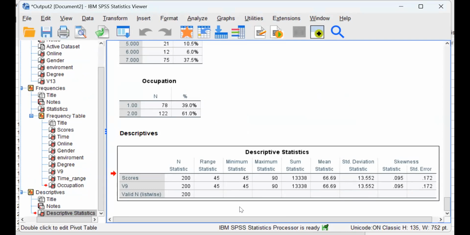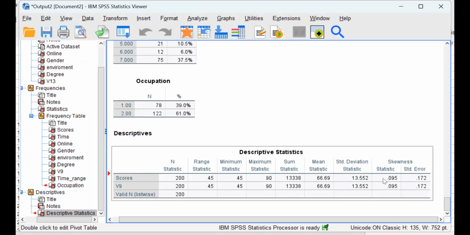But if you add more, they'll all be here. The minimum is 45, the maximum is 90. And the sum is that. The mean is 66.9, the average score was 66.9 with a standard deviation of 13.55, and it is positively skewed weakly. Actually, positively skewed, you can see, because the skewness statistic is positive. It's positive, that one there.